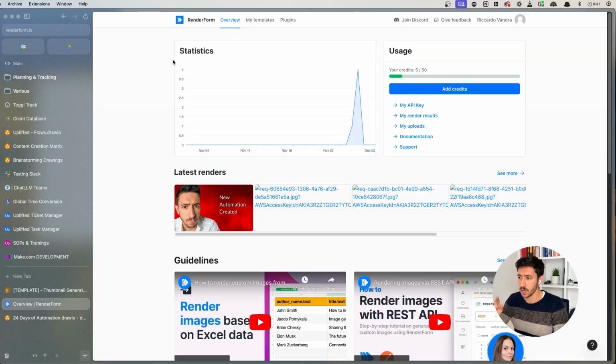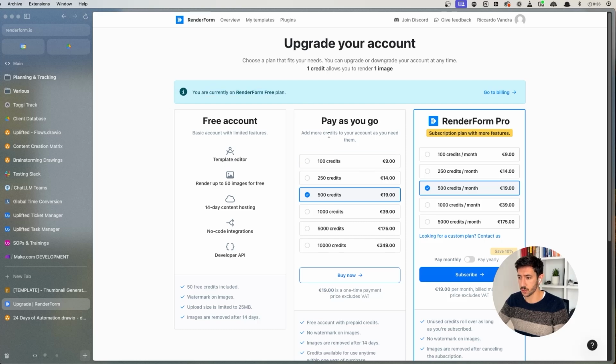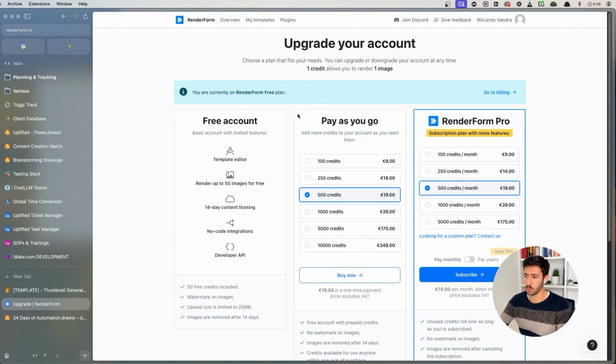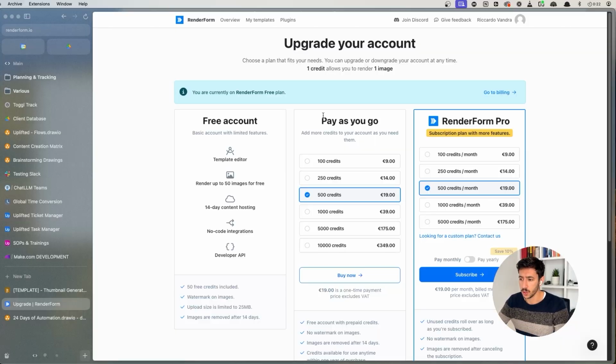In the market, there are a lot of different tools that you can find for image generation or templated image generation. The reason why I chose this tool is that it allows for an option that is pay as you go. This means that you don't have to be locked into a monthly subscription. Instead, let's say you need 500 credits, you just purchase 500 credits and then you have those credits within your account and you can just use them. You don't need to pay $9 per month for 100 credits; you just pay once.